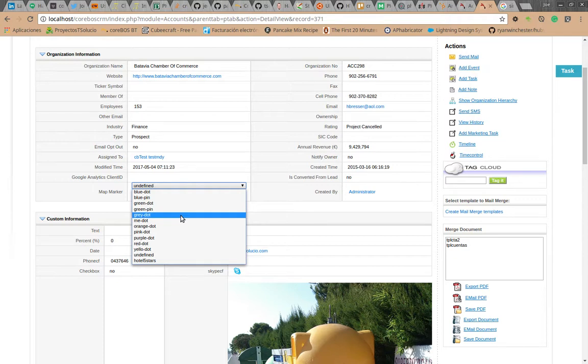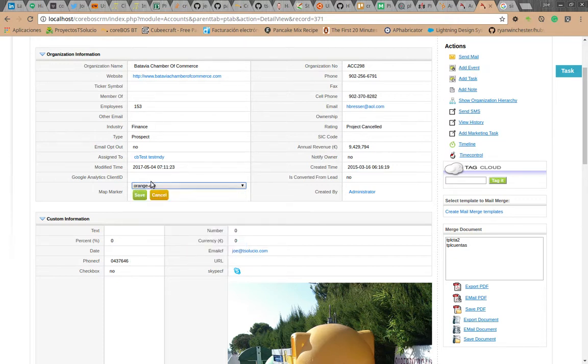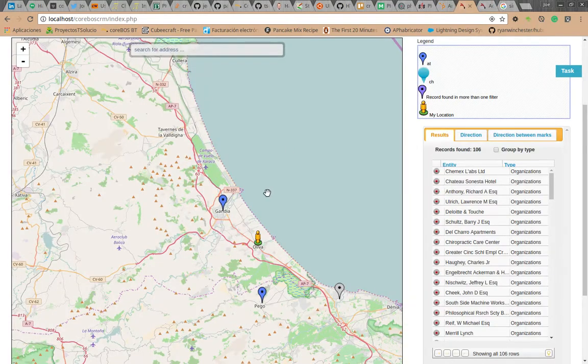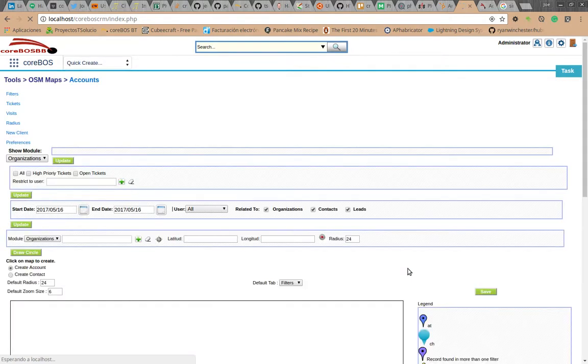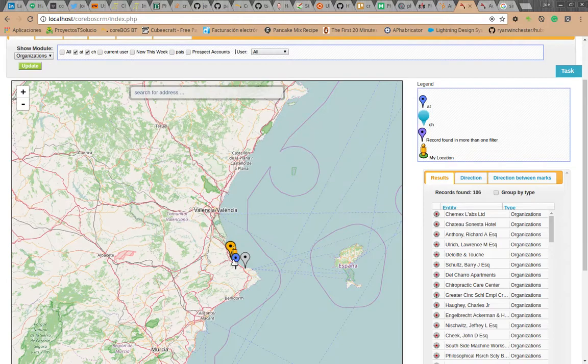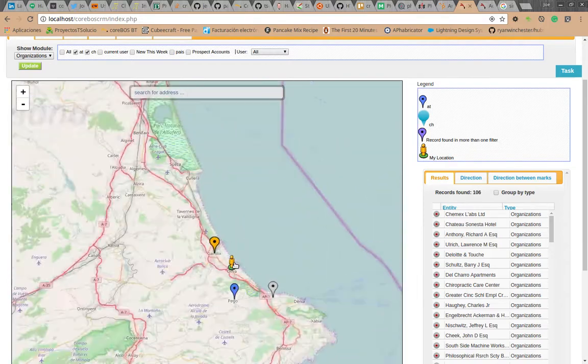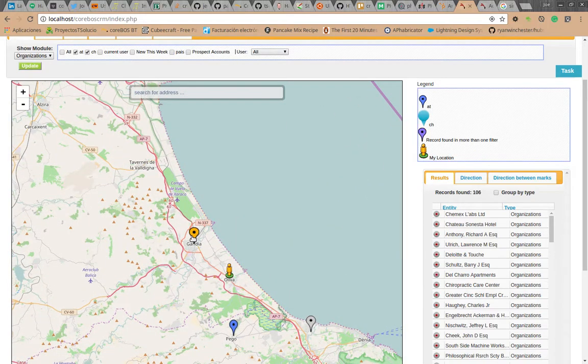But I can force that. I can say that I always want, for this organization, an orange dot every time it paints this one. I want that organization to always have the orange marker. And as you can see, that's exactly what happened. It's on the AT filter, that's why it's here, but it has overridden the marker. It will always appear with this icon.